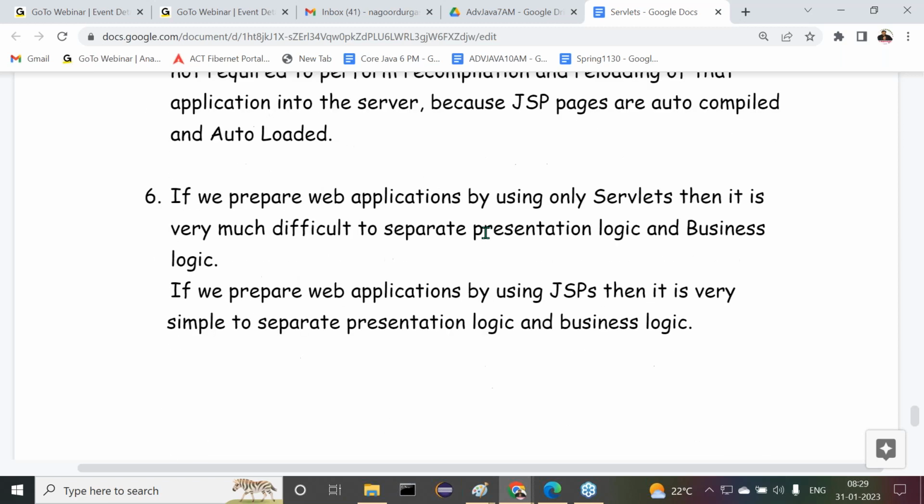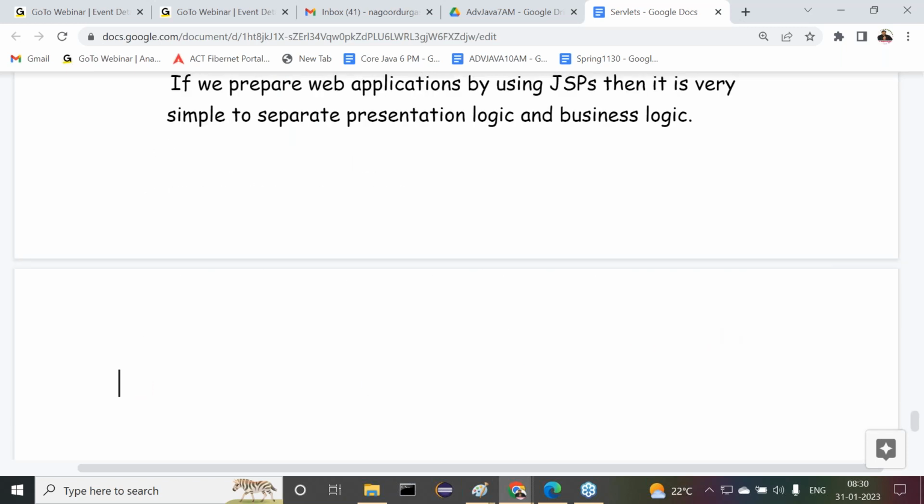Next one: if we prepare web applications using only servlets, then it is very difficult to separate presentation logic and business logic. But if we prepare web applications using JSPs, then it is very simple to separate presentation logic and business logic. Finally, these are the differences between servlets and JSPs. So this technology's differences are completed clearly.